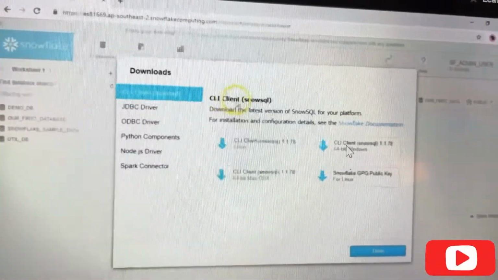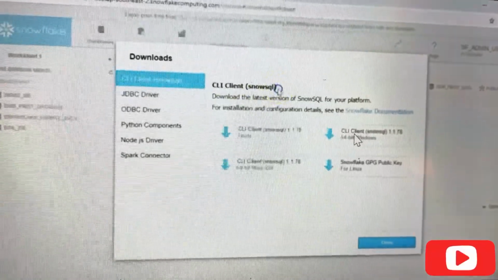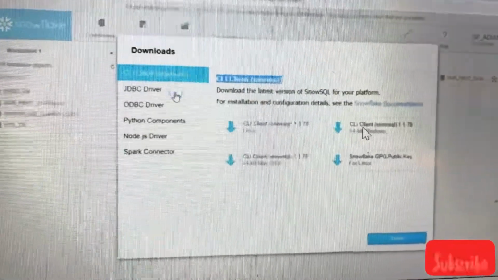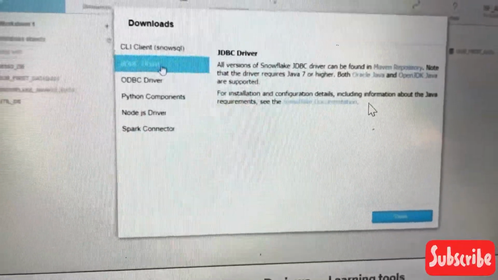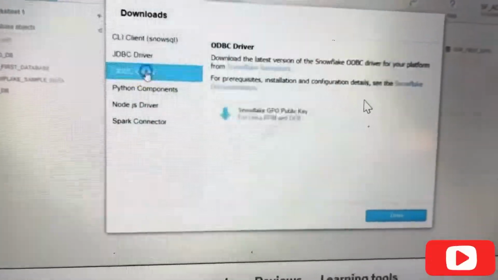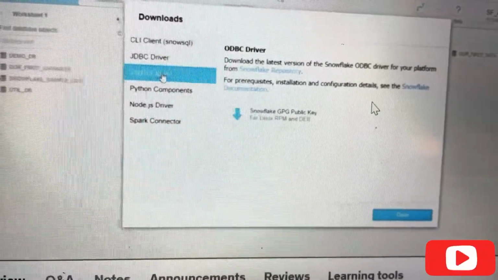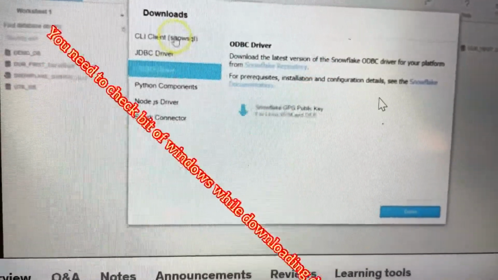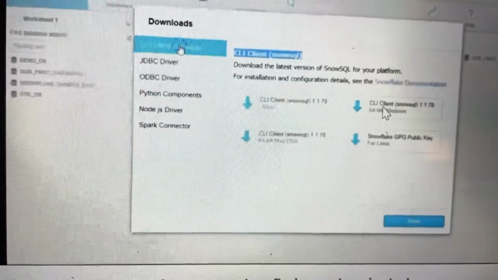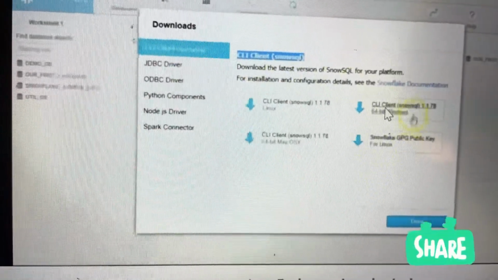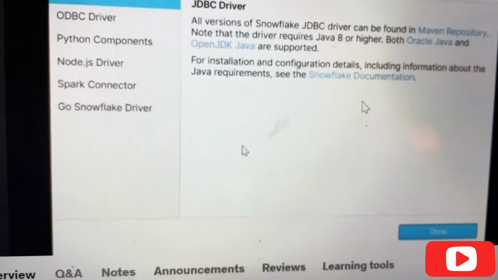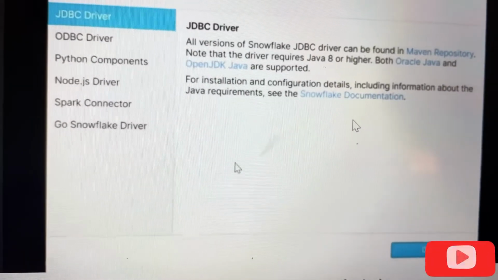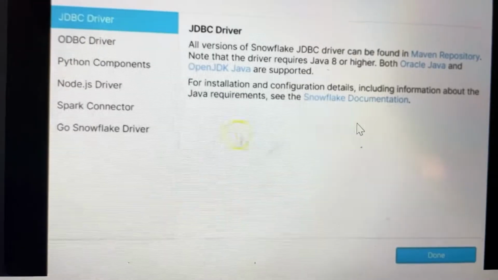Now I will show you how you can download a client for Snowflake. So I click on the client option and now I'm going to download the JDBC driver. By clicking here you can download the JDBC driver, the ODBC driver, or if you need to use Python or Node, you can easily download from here only. So I have clicked on this and now I have clicked on the JDBC driver.